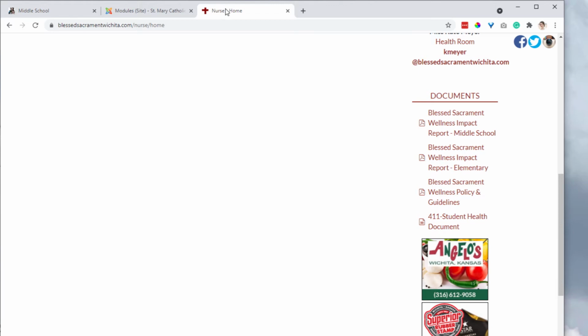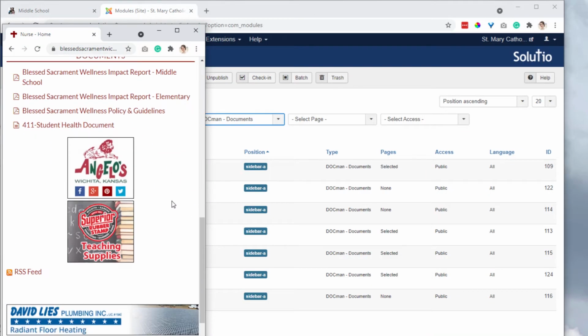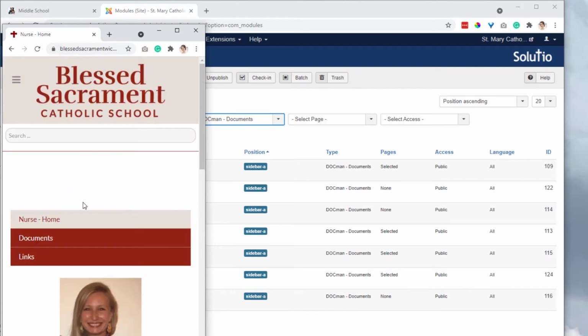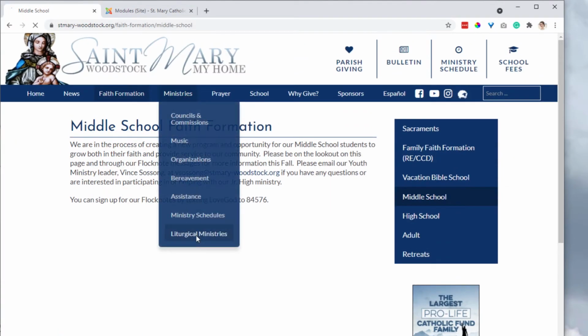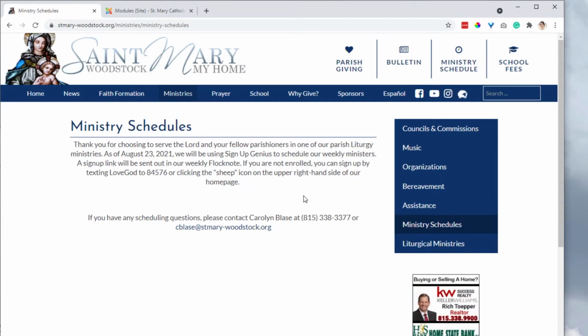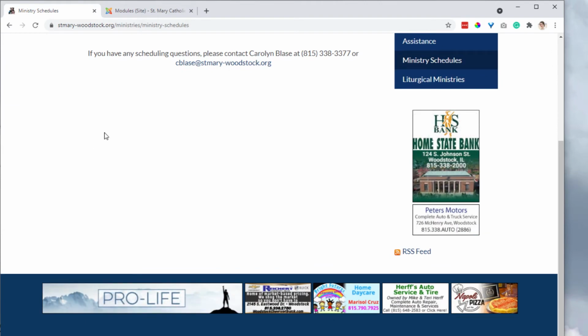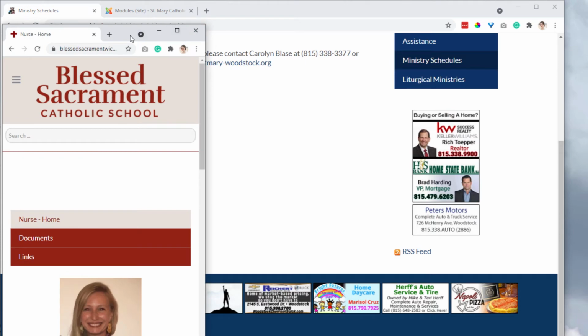Because on a mobile device, that is going to be almost at the very bottom of the page, and about 50% of your traffic is mobile. Sometimes it's good just to put documents right into the body of your article, kind of like on this liturgical ministries page, where this protocol document is right there on the page. But I guess we have under ministry schedules, this was once set up to be like we had lectors, ushers, etc., all broken out on these pages.